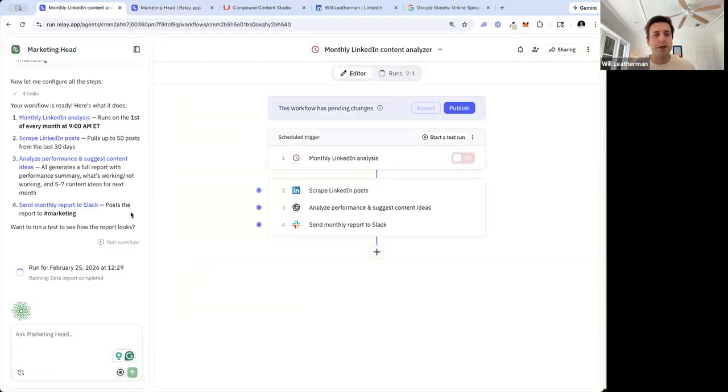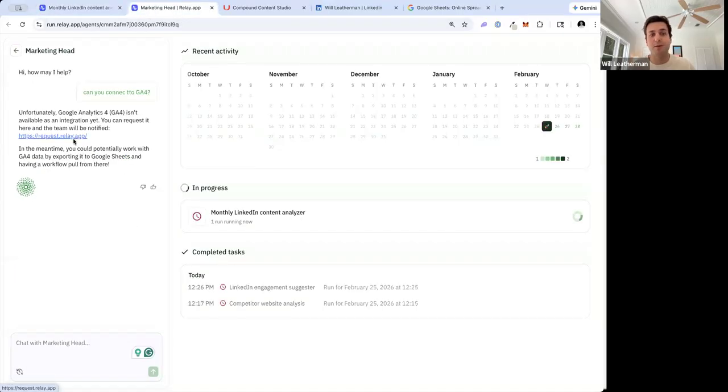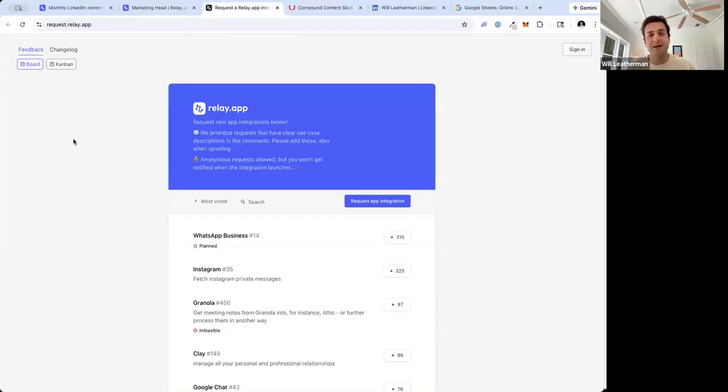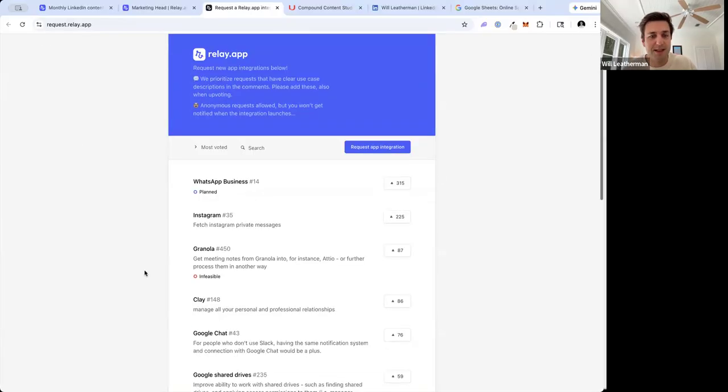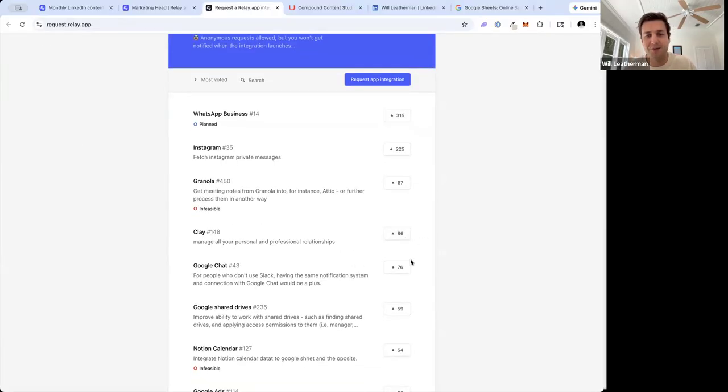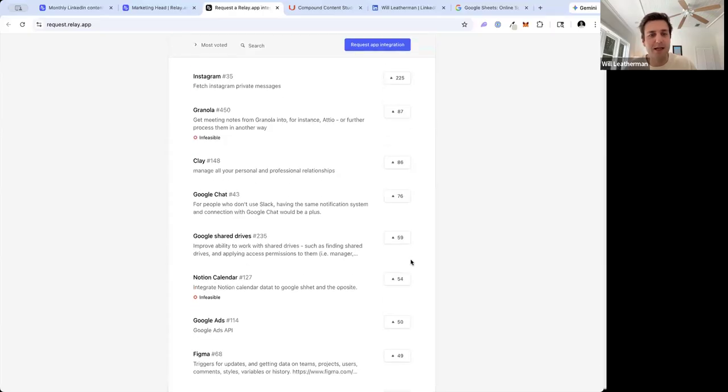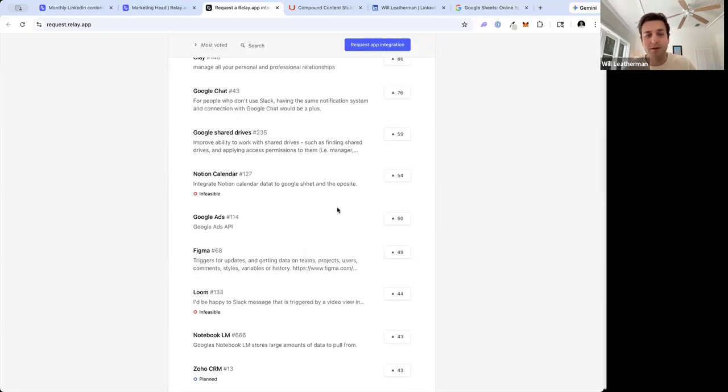But let's check this out. I know, but you can request it. I like the way they do requests too. Essentially, you just have an upvoting system. So if you get enough people upvoting, it will happen.